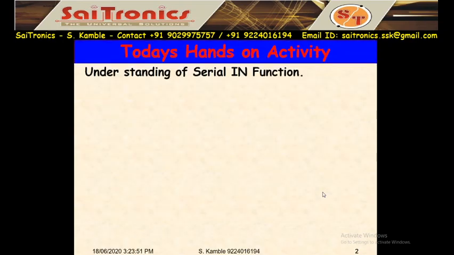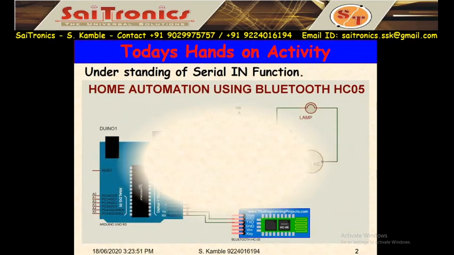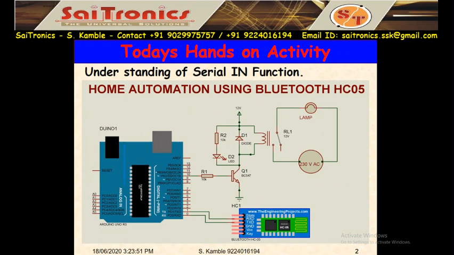For that we will take one application. That application is home automation using Bluetooth HC05. This is the circuit diagram for Bluetooth home automation using Bluetooth HC05. So this is my Bluetooth HC05. The name of this Bluetooth is HC05 and the default password is 1234. So whenever you purchase the Bluetooth, its name is HC05 and its password is 1234.